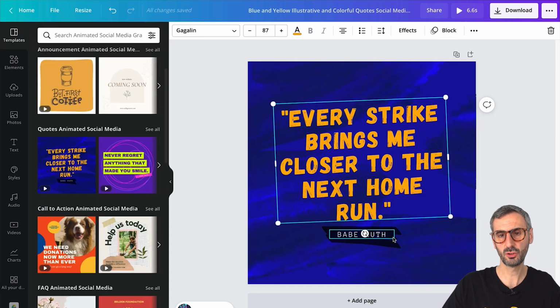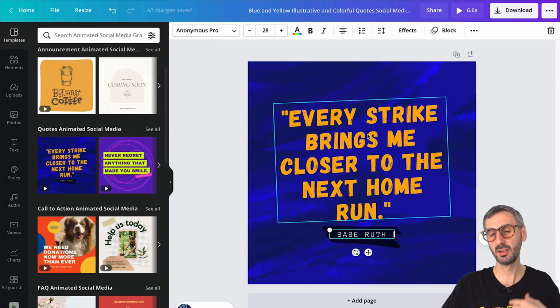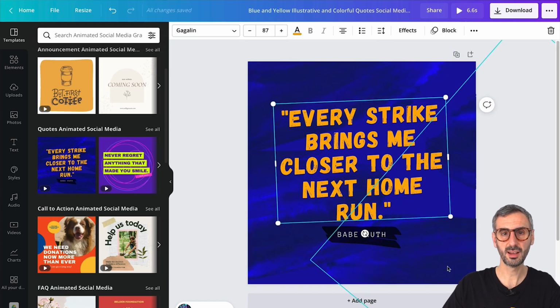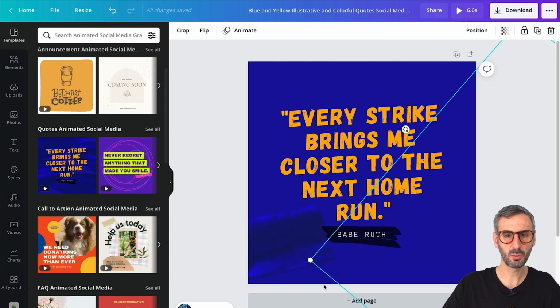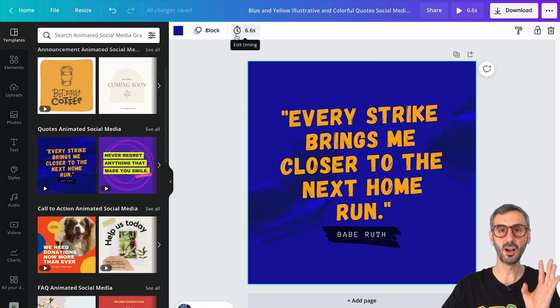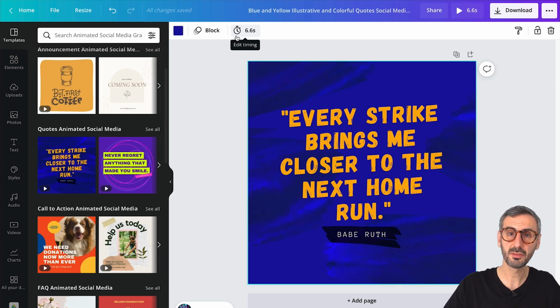But the thing I want to show you is that I cannot really control when this animation starts and stops. The only control I have is if I click on the background of my design. So I have to move things around a bit here. You need to click on the background, not on any of the individual elements, to see this edit timing. This edit timing is actually the only control that I have over the timing.